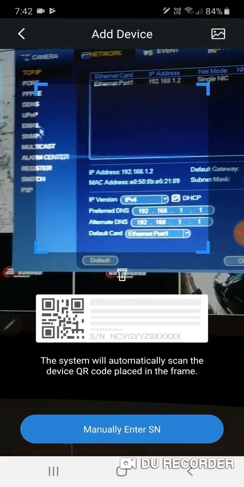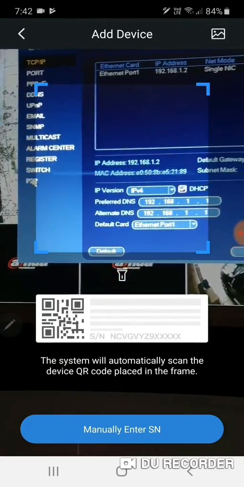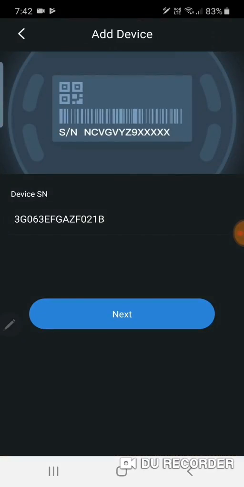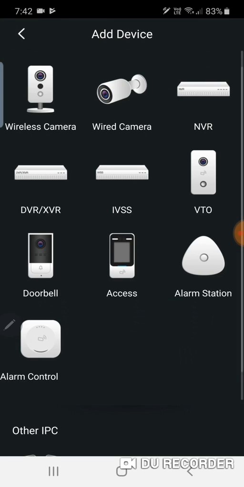We're in the network area. We want to go down to P2P. Once we click on P2P, this is going to happen quite fast. It's going to pick up the serial number on the right hand side. There it is. It's got it already. So we go to next.